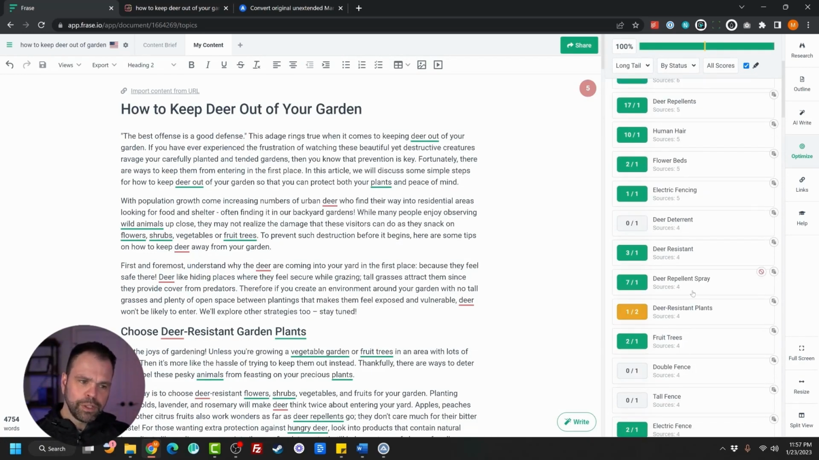Some of the results that are higher on here though, deer deterrent. We have not used the phrase deer deterrent, but 4 sources have. That might be a more important long tail to incorporate into our article. What should you do? There's really no cut and dry answer, but I think the focus should be on what is going to help best answer the searcher's intent. Is using the phrase deer deterrent and then expounding upon that somehow going to help answer the question?